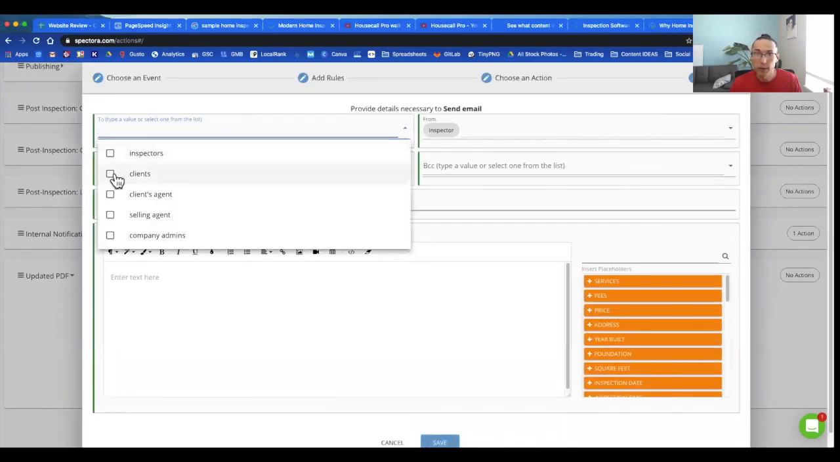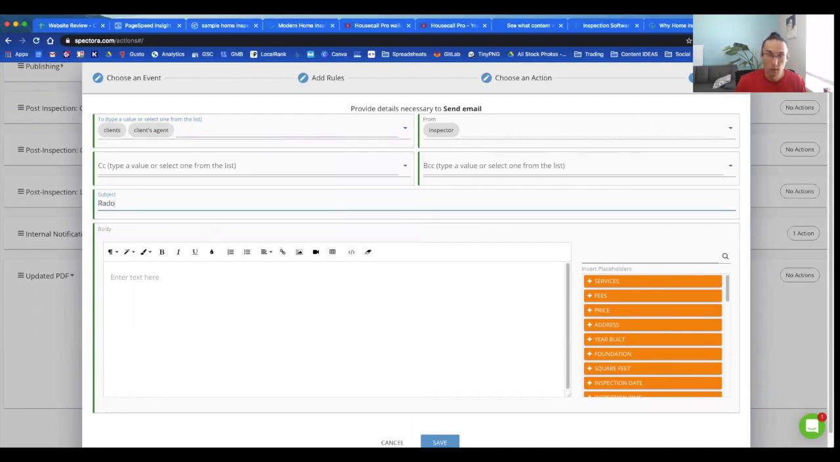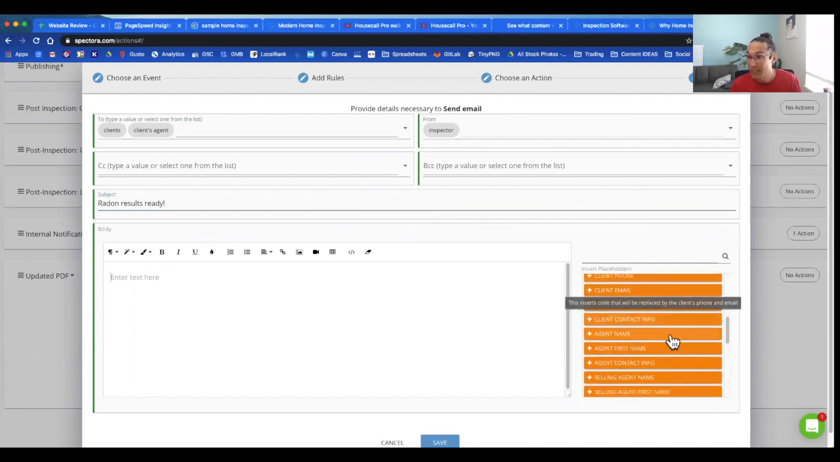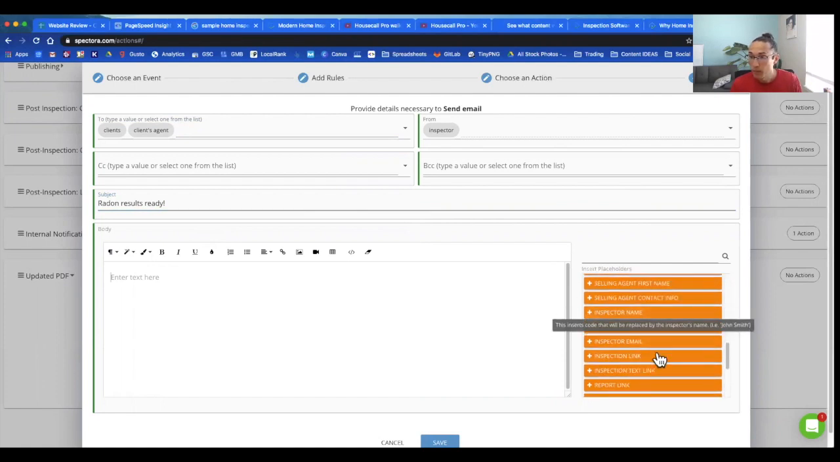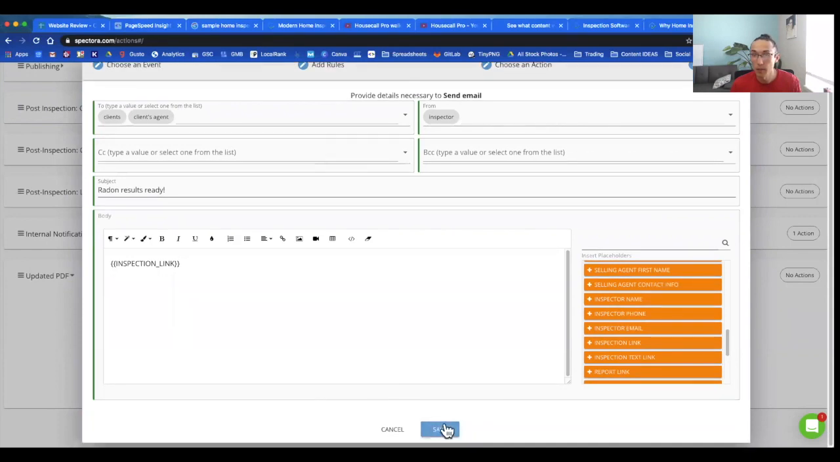All right, so now you are letting the client and maybe the client's agent know radon results are ready. And you can just link them to the inspection details page. So it's kind of the client portal, as we call it, where attachments are added and they'll be able to see them there. So you're done with that one.